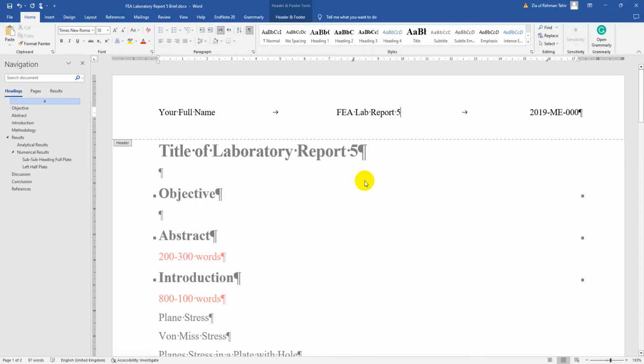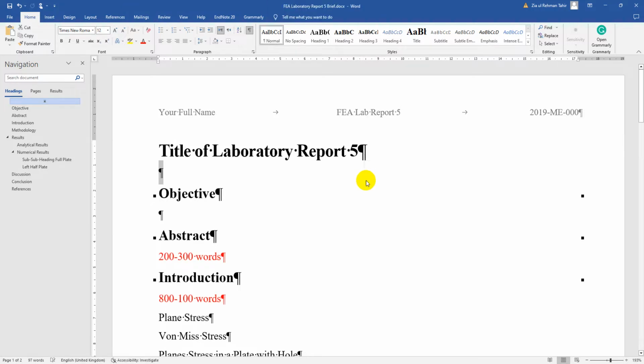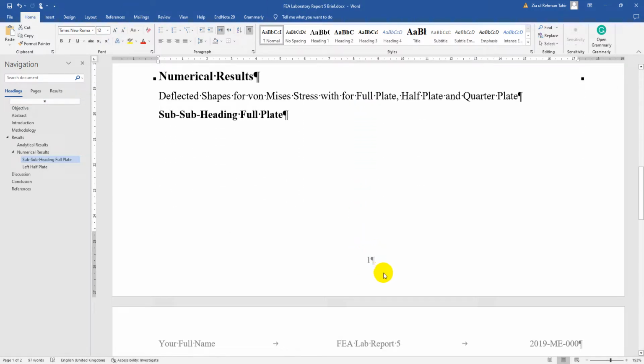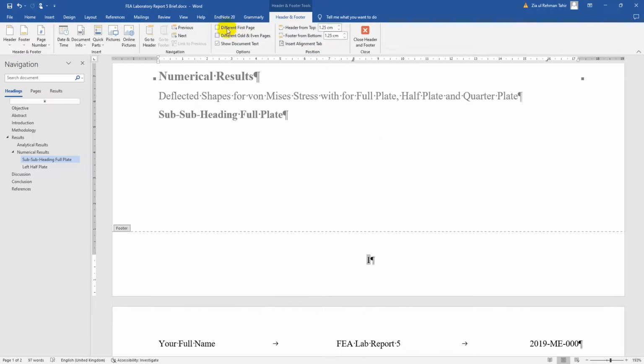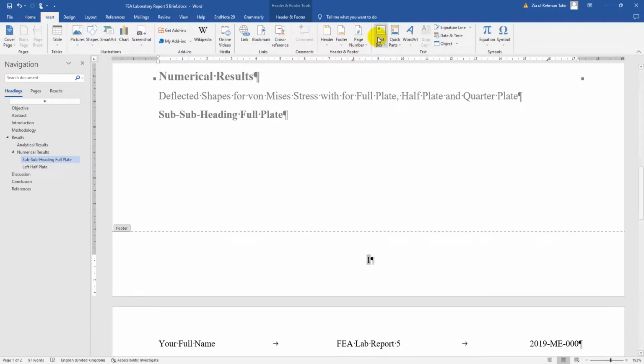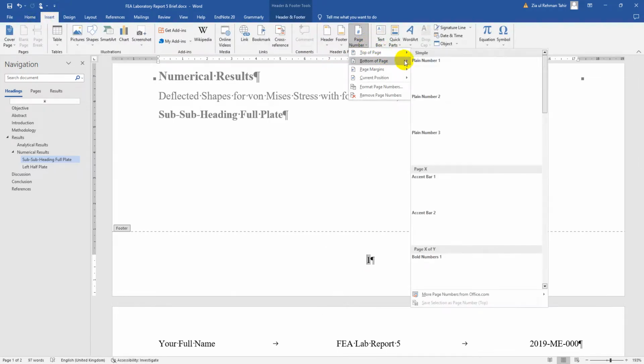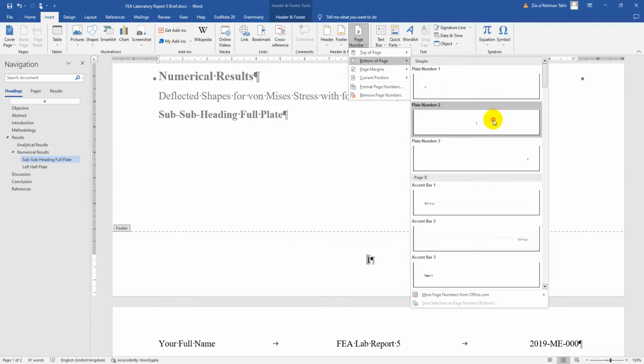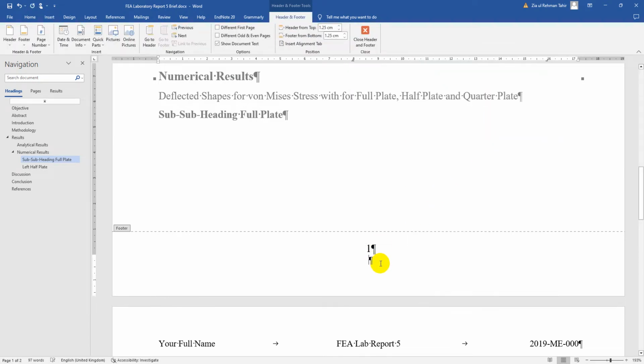Okay, once you are done with that, you need to add a page number, which is already there. Otherwise you can go to insert and add a page number at the bottom of the page, the center one. And for that you need to keep the font as 10.